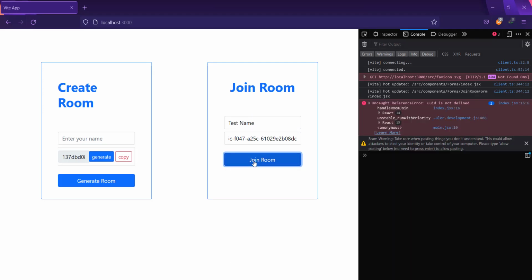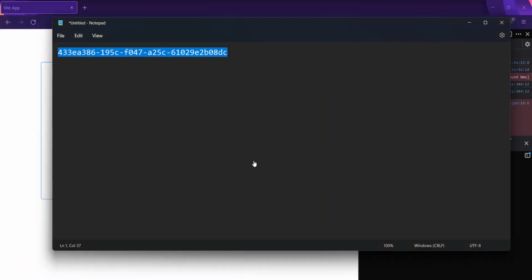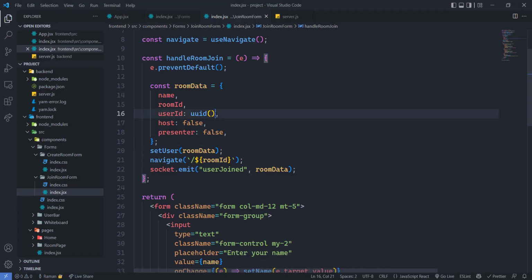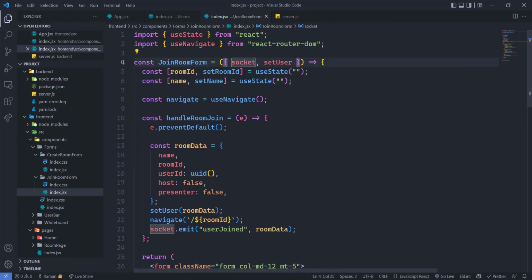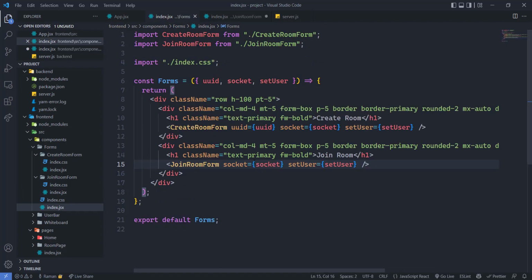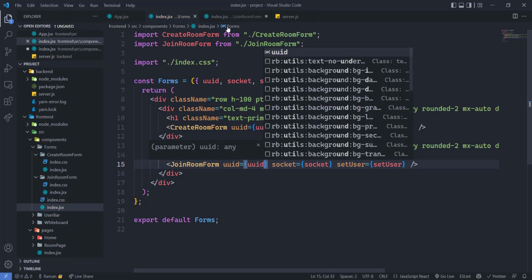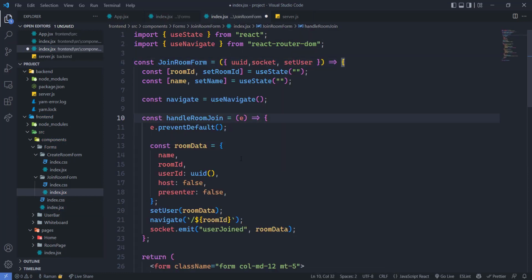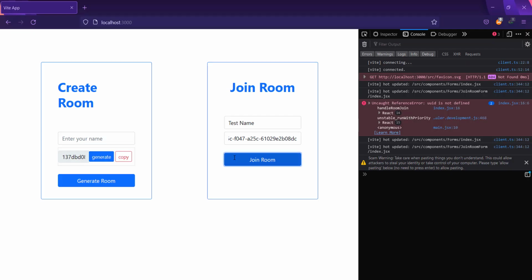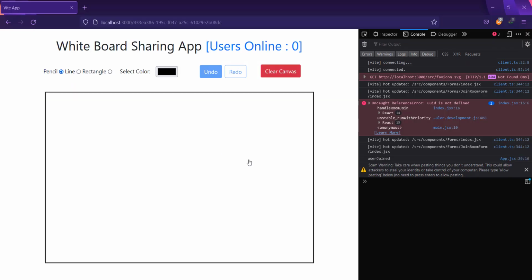Let's paste here. Click on join room. So we have the error that UUID is not defined. So user ID, UUID is there. Actually we need UUID as well. For that, I'm going to pass UUID as well. Just save this. Now there should not be any error. Let's click on join room. See that we are getting user joined and the user is joined successfully.